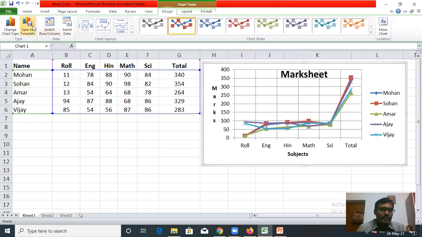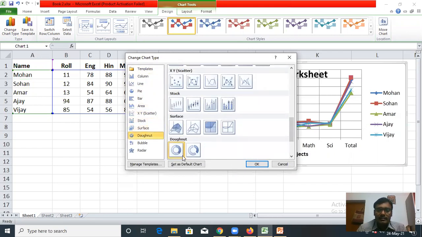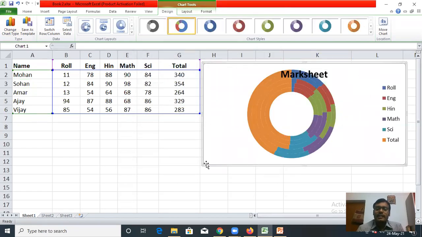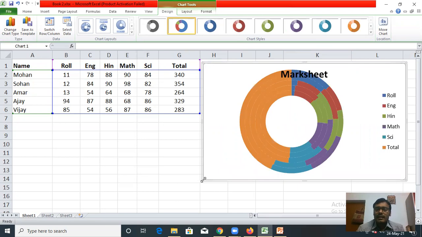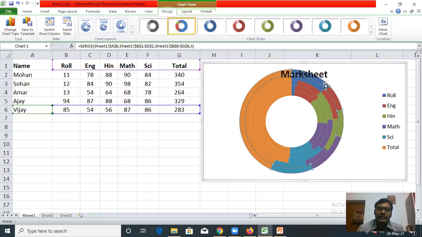So you can change to another type. Suppose you want to change it into a doughnut chart. Select its subtype. Now click on OK. Now the same chart has been converted into a doughnut chart. So in this chart, you can easily understand the data. The first circle stands for the first row, which is Mohan's marks. The second circle is for Sohan's marks. Third circle for Amar's marks. Fourth circle for Ajay's marks, and fifth circle for Vijay's marks.